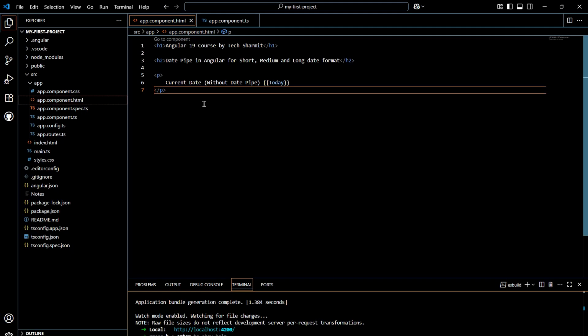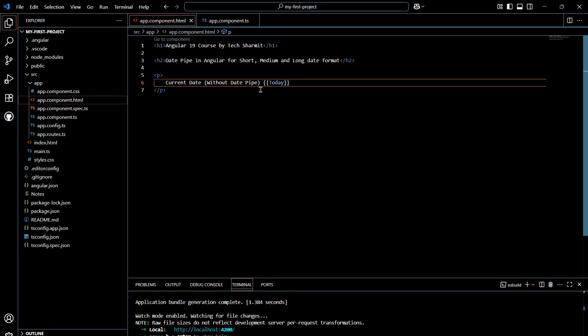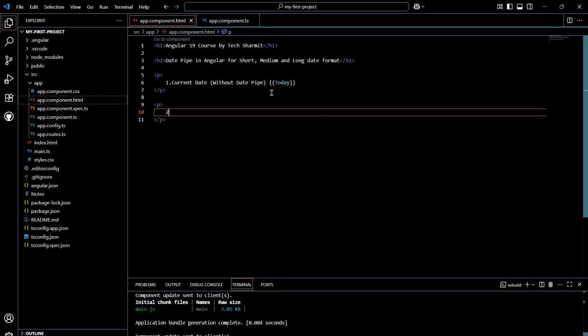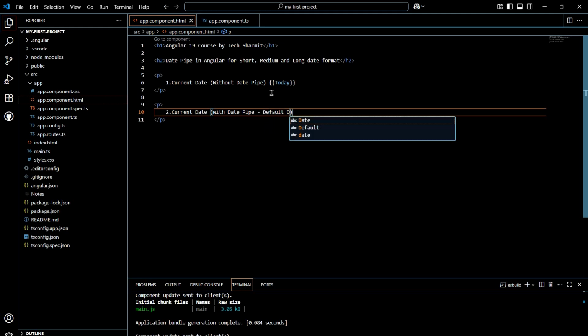Now next what we will do, one by one we will apply the dates of long format, short format and medium format, and we will also try to understand its structure. So let me give you the number 1. Now we will add the second. Here we will write current date with date pipe and then hyphen default date. Okay, we are applying date pipe, but we are not applying any particular format.